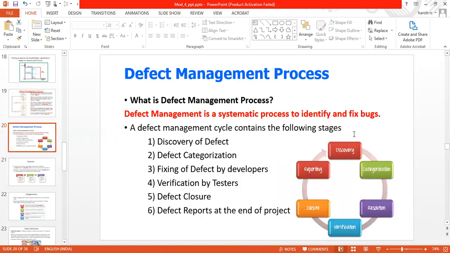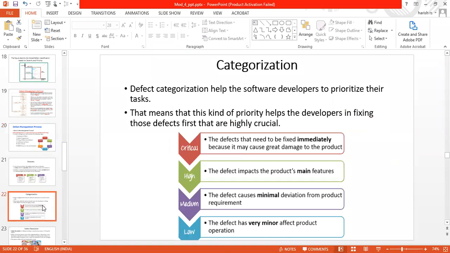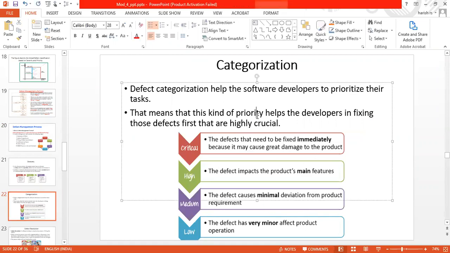So we have finished the first phase, which is the discovery phase. Now we have to find out what type of characterization it is. It is the prioritization that we are going to do, whether it is critical, high, medium, or low. So we are going to characterize the defects, and find out how critical each one is for us.